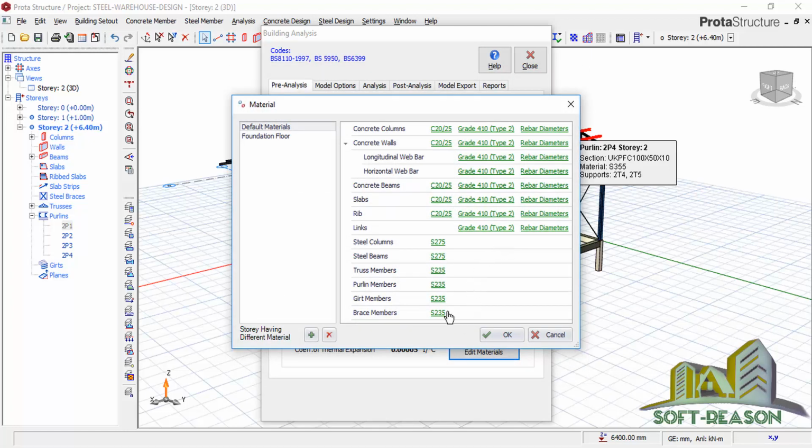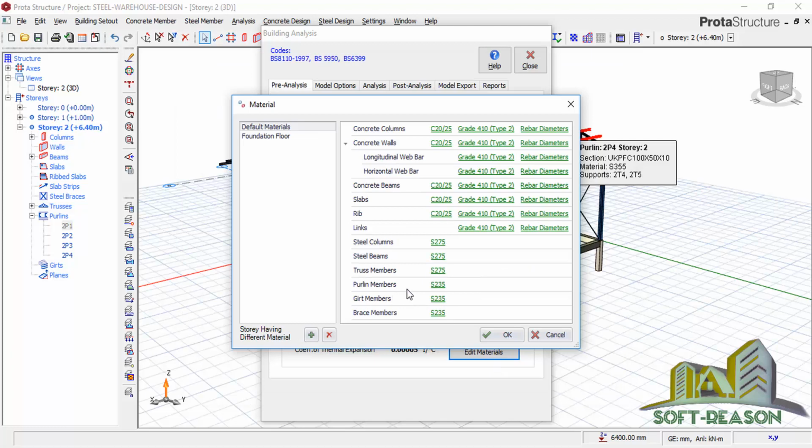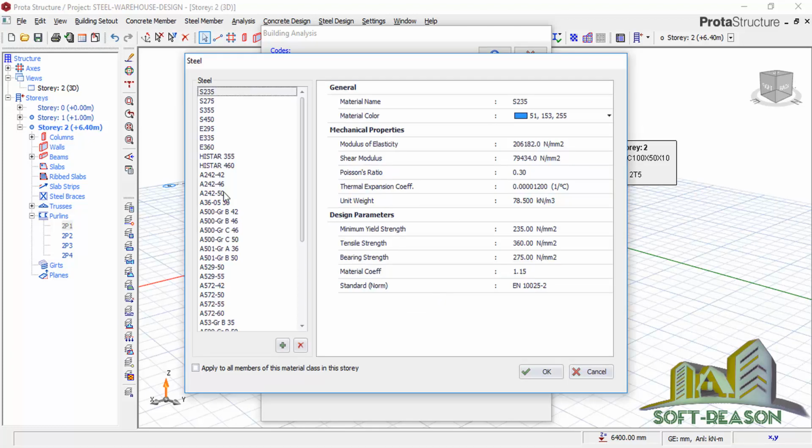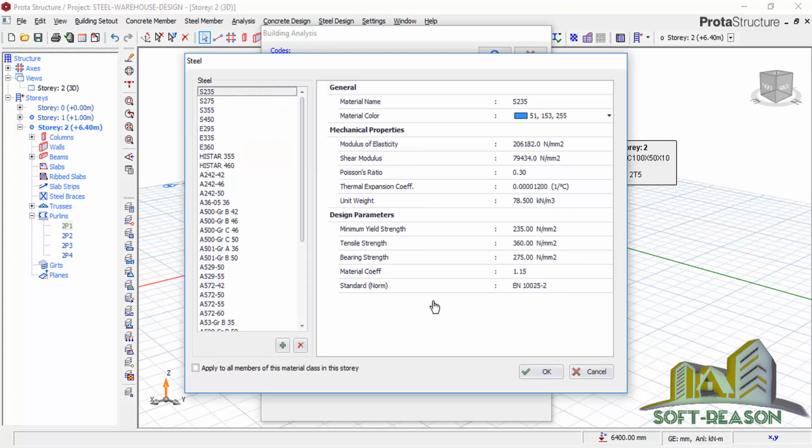We are also going to edit the steel columns strength. We are going to use 275. I can see 235 here. We will change it to 275. You select this one. We are going to use 275 for all the steels, for the sake of economy. Just like this for the steel.